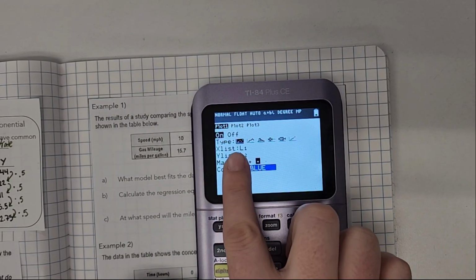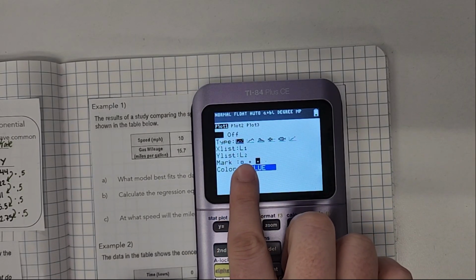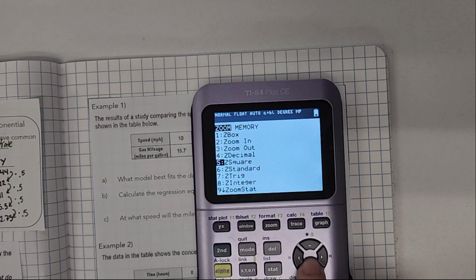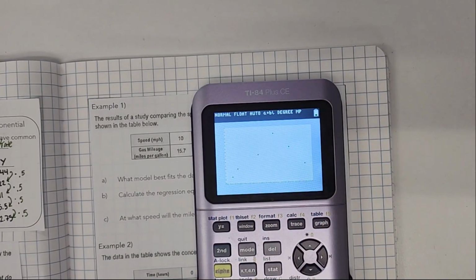Once it's on, we want to make sure that we have scatter plot selected. X list should be L1, Y list should be L2. And that is going to be queuing to our calculator that we want to graph those points that we just put in the list. In order to make them visible, we're going to press zoom and scroll down to option number 9 for zoom stat and then hit enter. So here's my points right there. This looks like a parabola to me, so we're going to use a quadratic expression.